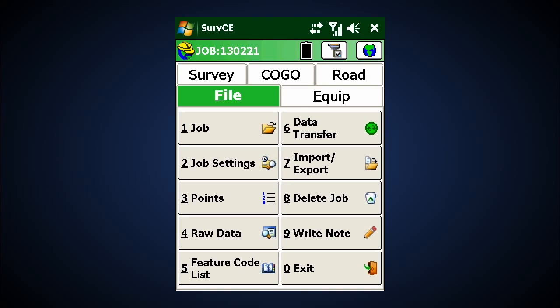In NavCom SurvCE, the job menu is subdivided into 5 tabs, allowing you access to its various features. For the purpose of this video, we will review the functionality of the File tab. Please note that the Data Transfer submenu will not be covered in this overview.